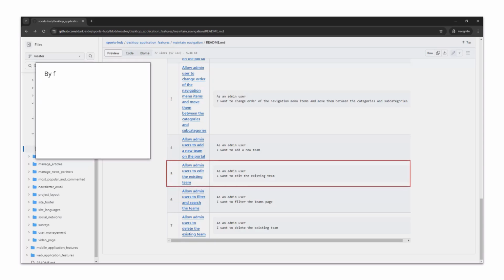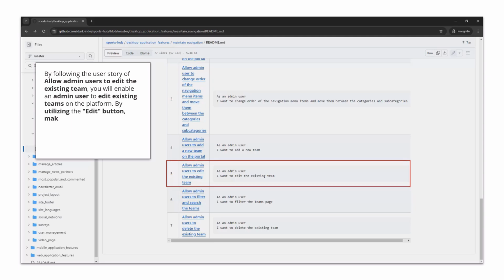By following the user story of allow admin users to edit the existing team, you will enable an admin user to edit existing teams on the platform. By utilizing the Edit button, making changes in the edit form, and saving the modifications, this user story allows you to keep the team details up to date.